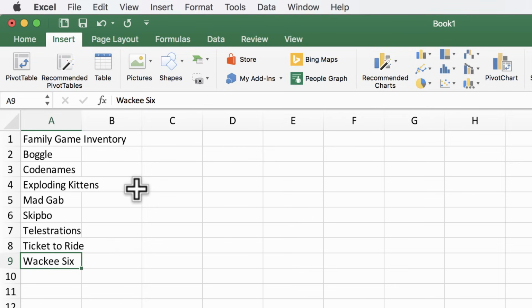And my spreadsheet is looking pretty good, but as you can see, there are some problems. First of all, you'll notice that it looks like this data, in this case the names of these games, is spilling out of column A and over into column B. At least that's what it looks like. In reality, that's not the case.